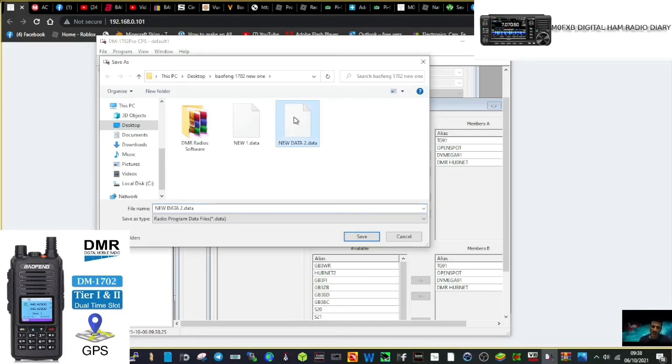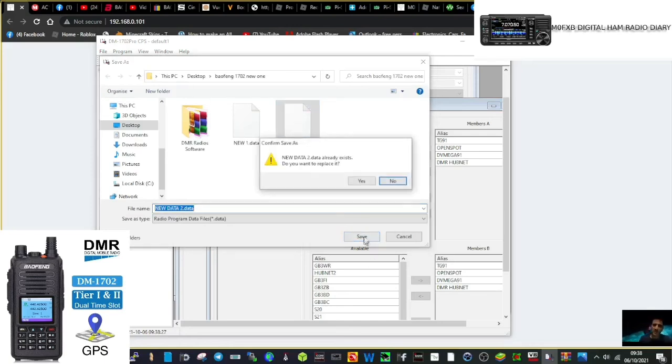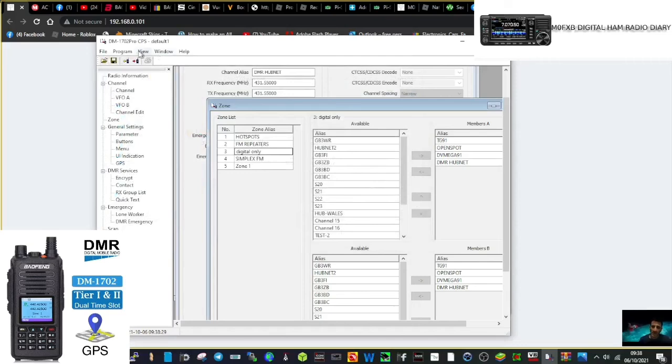Save to wherever your file is. Click save, like so. And then once you've done that, just go to program and write to radio. And you'll see the radio go into programming receive. Once it's rebooted, it will be working.